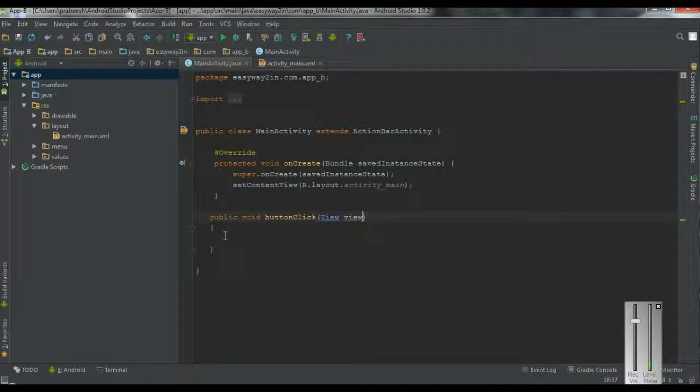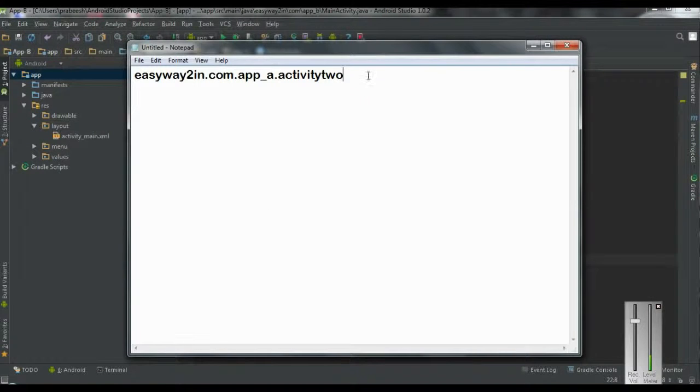Okay, so here we have to start an activity available in another application, so you have to use an implicit intent. By using an explicit intent, we can start a component available in the same application, but if you want to start a service or activity available in another application, you have to know the intent filter name. That means you have to use an implicit intent. So here we have the intent filter name for activity 2 in application A. This is the intent filter name we created in the manifest file for activity 2. So I copy this intent filter name.